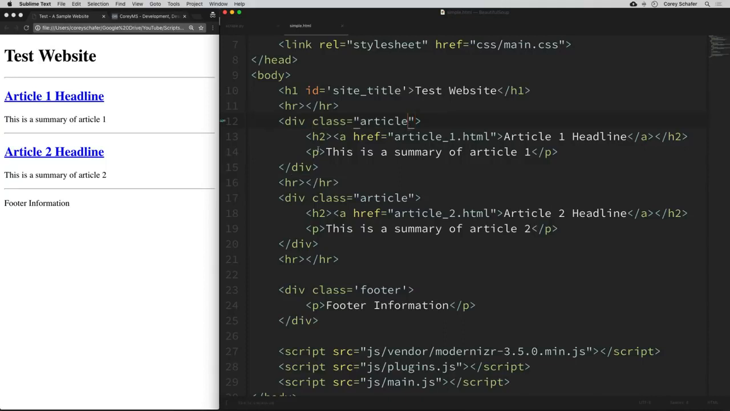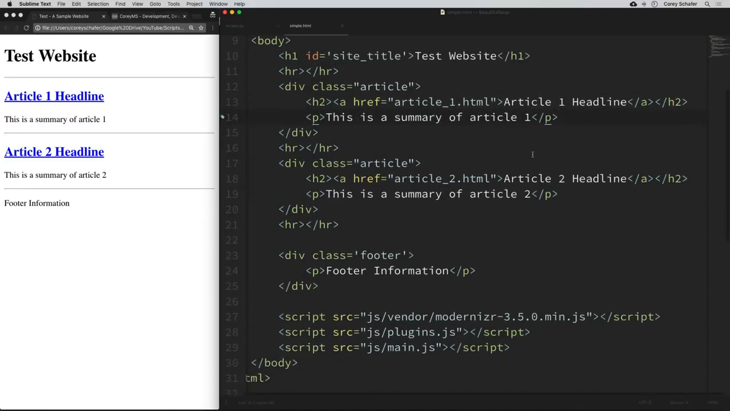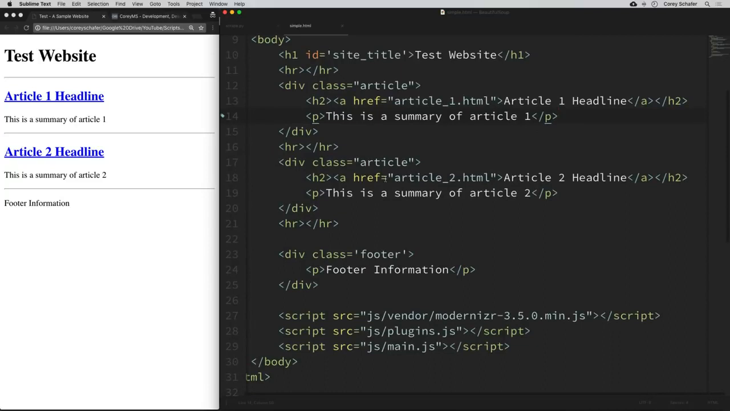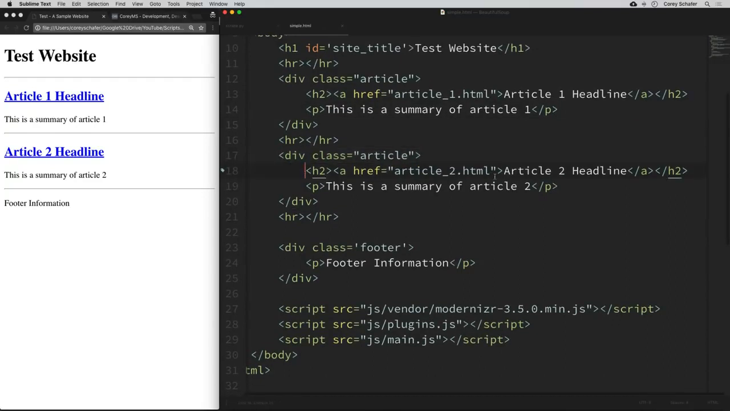Now below that heading tag that we looked at, we just have a paragraph tag, which is just a P, and this is the text summary of that article. So we can see here that this entire div with the class of article has our H2 heading and then our paragraph for the summary. And then this is just repeated down here. For our second article, we have another div with the class article and then another H2, but this one is for the article 2 headline and the article 2 link, and then the summary text for article 2.